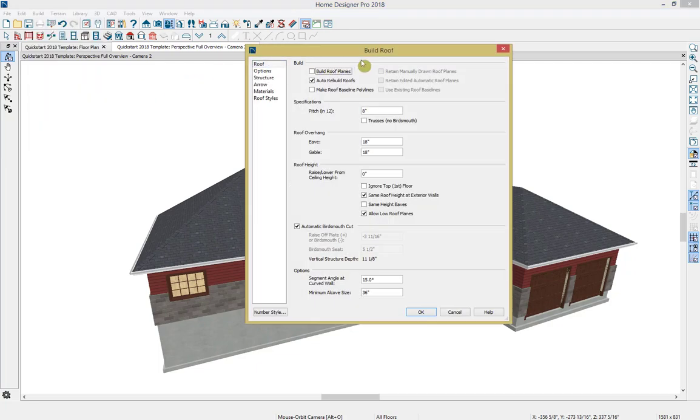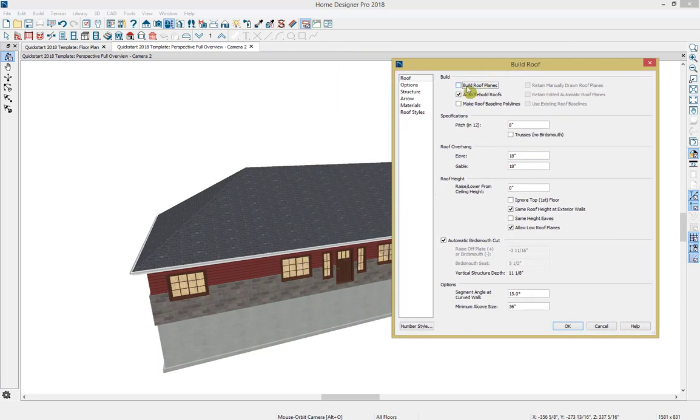Here we have the Build Roof dialog box, and depending on which program you're using, this dialog box may have more advanced options. Home Designer Pro will have the most design options for your roof, but you can select whether you're automatically rebuilding the roofs like we are now or not to. You can also force rebuild your roofs with this option, change the pitch, raise or lower certain roof planes, and you have other options as well.